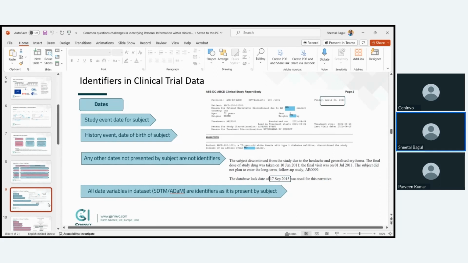Now there are a few dates you can see over here, this date and this date. These are the dates of the report or the database log date. This is not for any particular patient, so these are not identifiers. And the last one is that all date variables in the data set are identifiers and are present by subject. So this generally comes into the SDTM ADM data set.